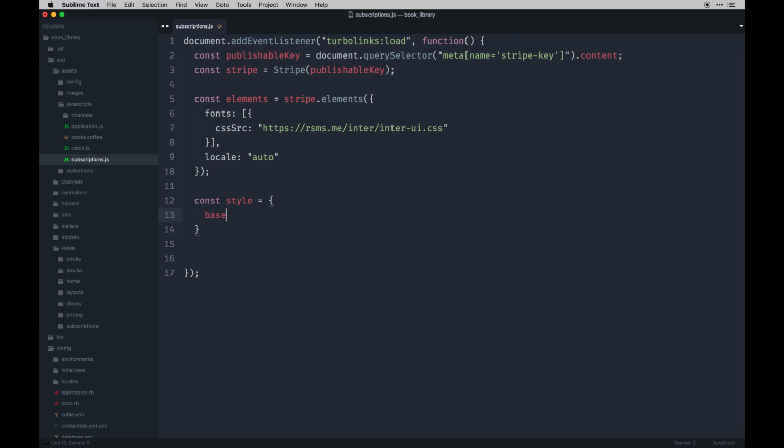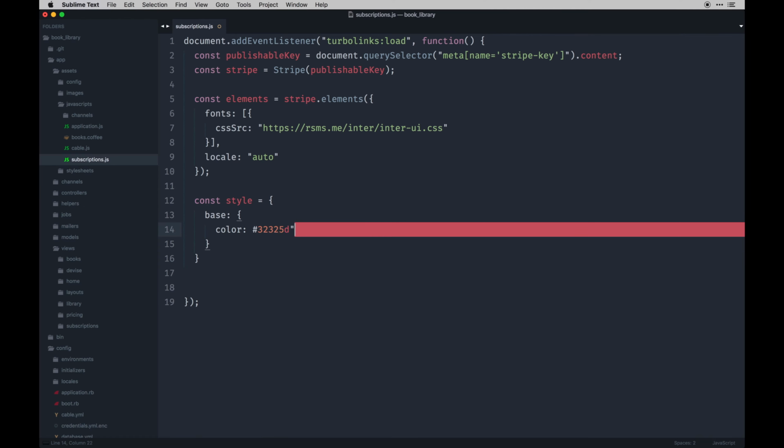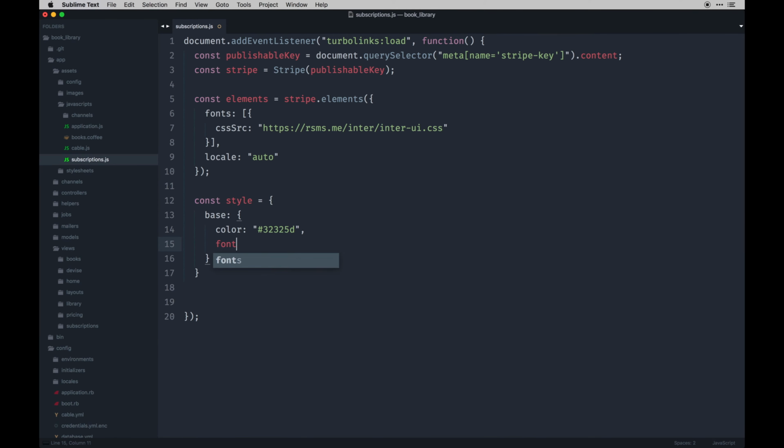Within that, we're going to have a base and color 32325D. These need to be strings. Font weight and JavaScript CSS, you need to camel case everything, so that's something to remember.